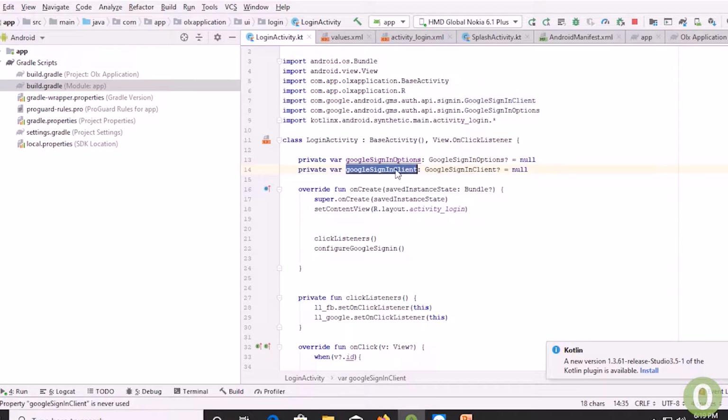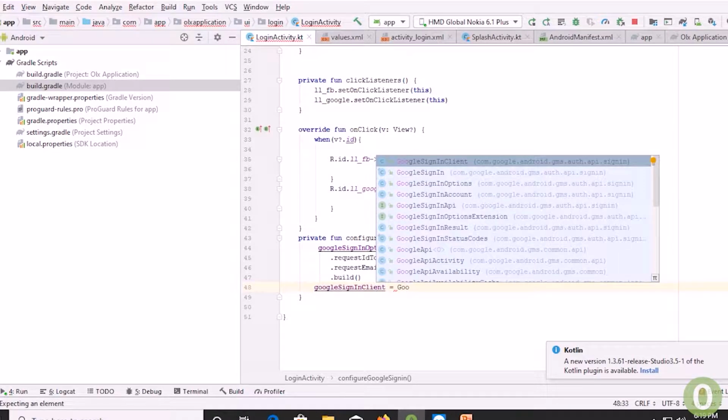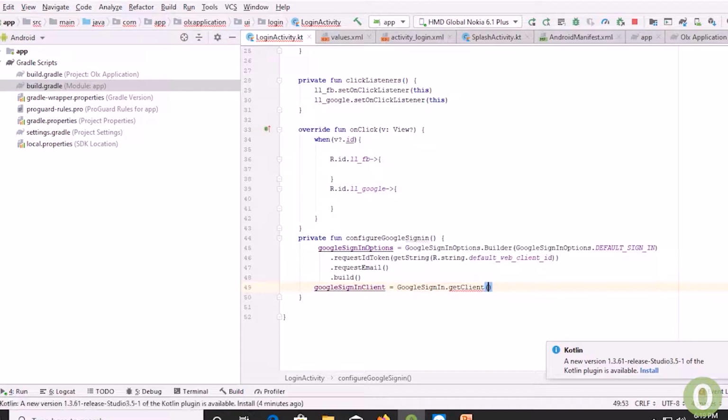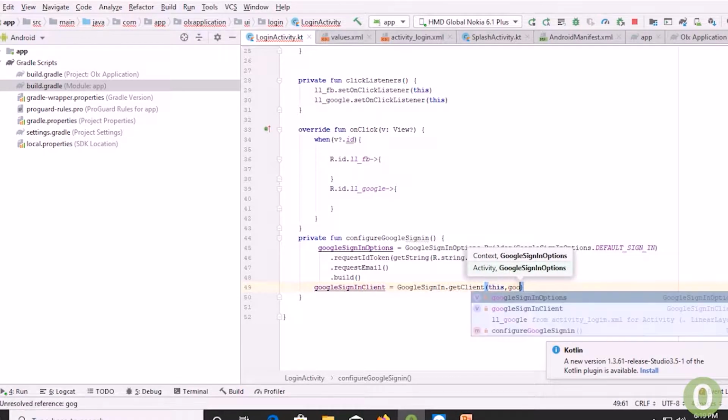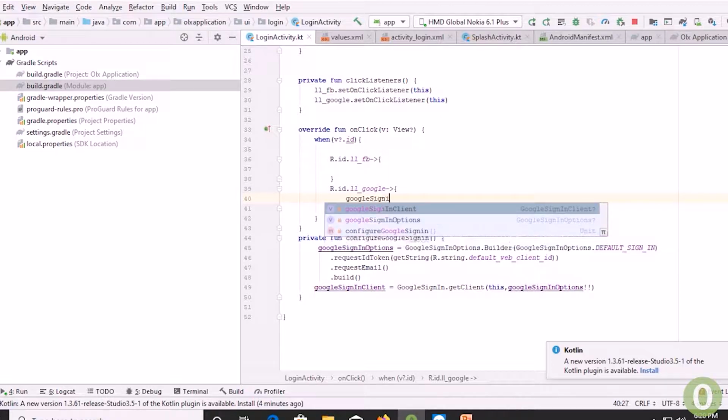And now below that I'm going to write GoogleSignIn.getClient, and it's asking for context and GoogleSignInOptions. So I will give the GoogleSignInOptions here, and not null. So my Google sign in initialization is ready. Now I just need to implement the click here and write the Google sign in method.